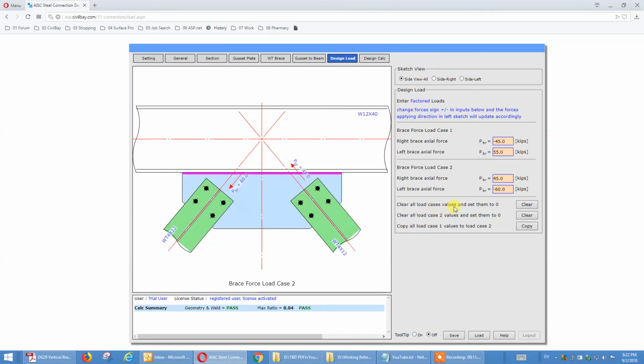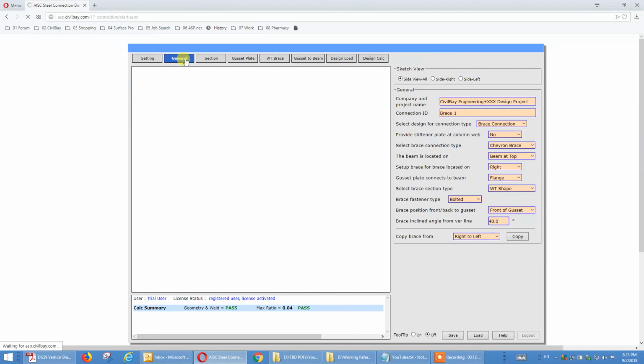You can clear all the load cases to be 0 value, or you can copy the load case 1 value to load case 2. That's one click. You can do many things here. It's just a shortcut for you to do some common operations. Okay, that finishes our input for the Chevron brace.